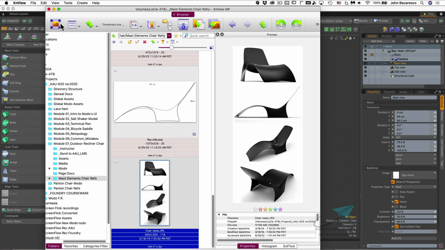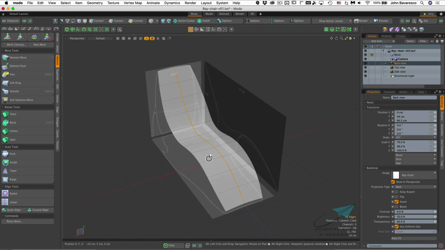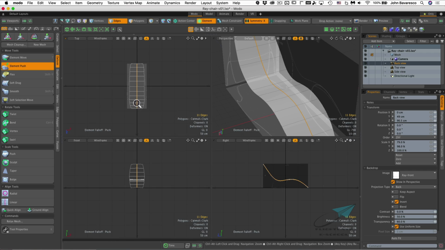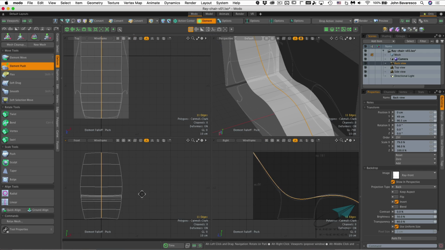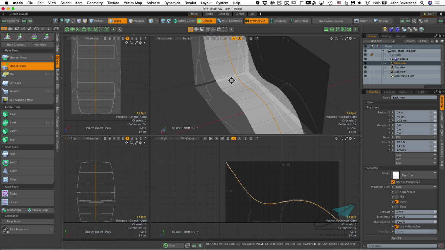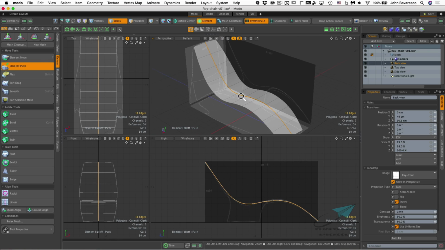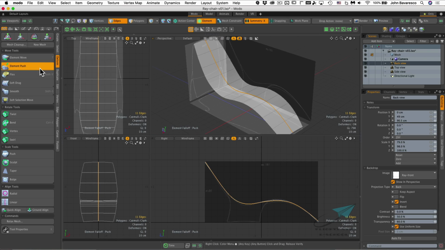So you don't really get a clear view of that from the profile view, but it looks more pronounced in a perspective view. So what I'm going to do is go back and select my center line there, and I'm going to use a tool called the element push tool. I'm going to jump over to a quad view to do this, because that'll let me see the profile and the perspective view simultaneously. It's not particularly complicated. I just like to look at the profile while I'm working as well.